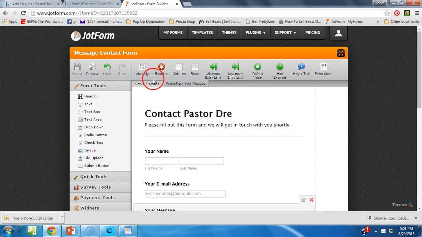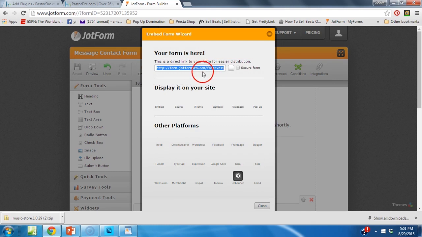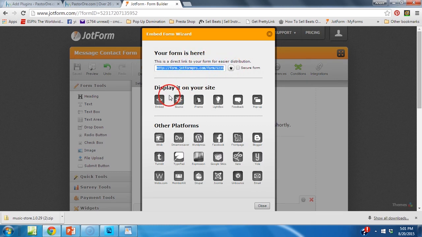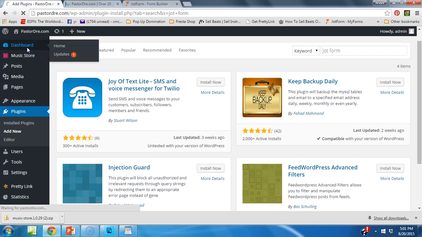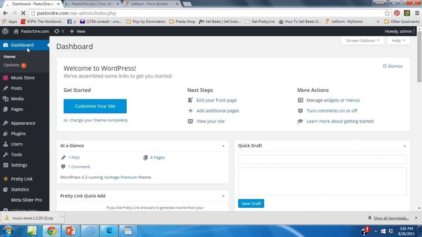Now once you do that, you want to go and get the code to be able to post your website. Okay? So we're going to go to embed form right there. And it's going to give you the code. This is the direct link displayed on your site. We want to put it on our site, so we're going to choose embed. So that's the embed code. Copy it. Now let's go to our dashboard, and I'm going to create a contact us page, and we're going to put this form in there.